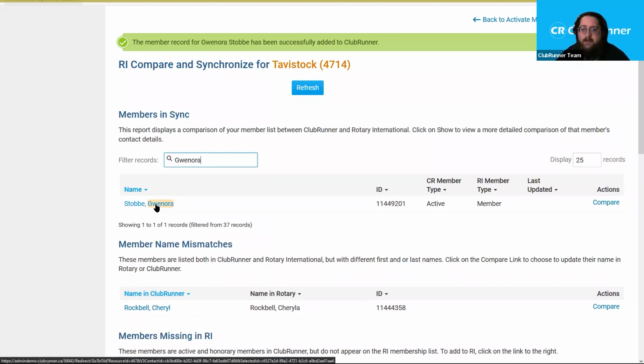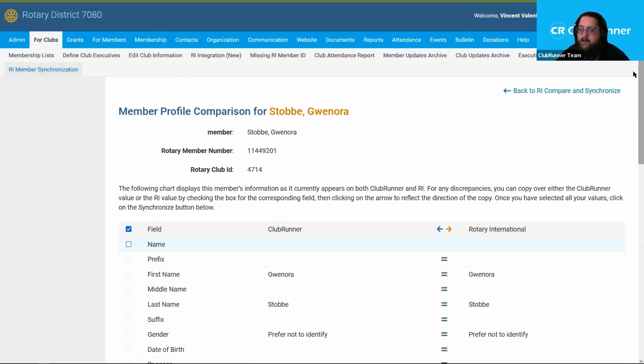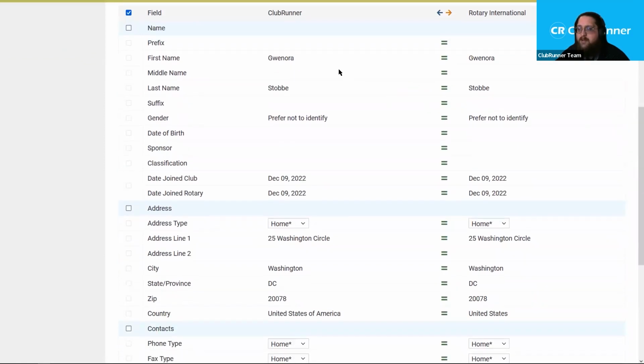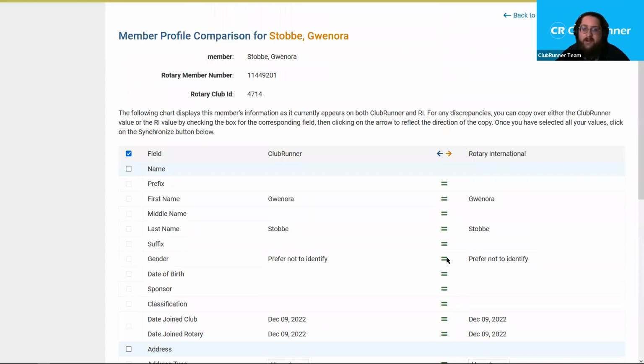And if we click on their profile once again, or if we click on the compare action, let's do that instead actually, we'll be able to go in and we can see exactly all of the information that was pulled over. So Gwenora's name was successfully pulled over. Their gender, which is set to prefer not to identify, it's all matching. All of this information is now matching. That's because we did exactly what I said earlier. The information that was already listed in Rotary systems was pulled and used to create a record for Gwenora within the Club Runner database.